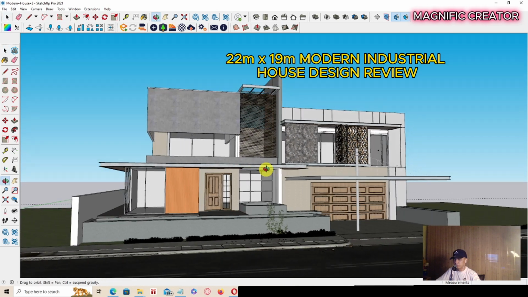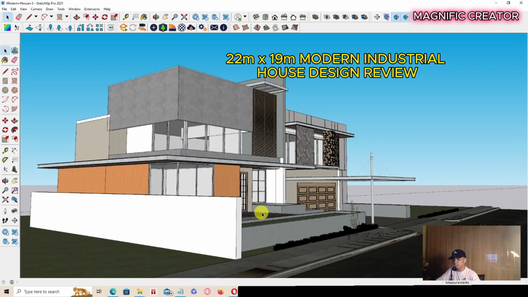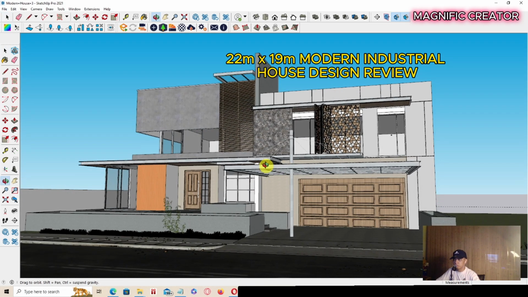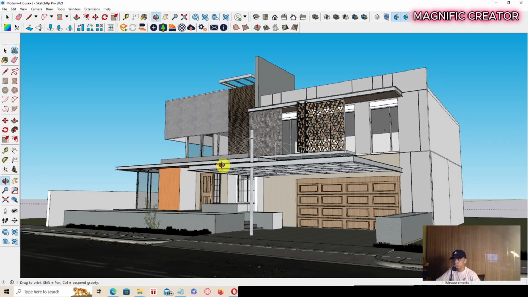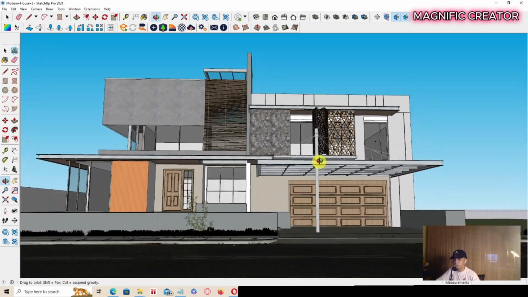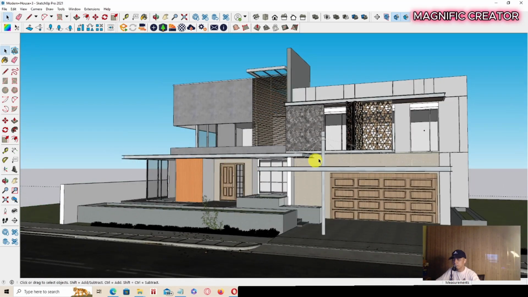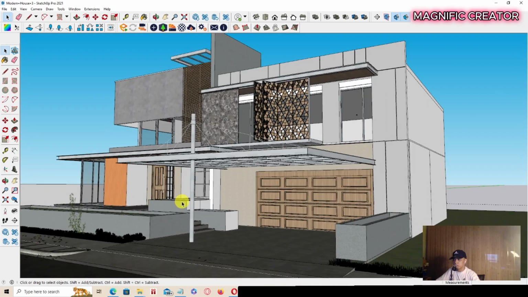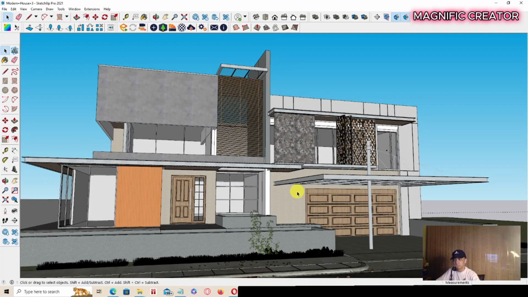Okay guys, this is about the house with dimensions of around 22 meters for the width and around 19 meters for the length to the back. And we can see a modern, simple, elegant look over there with several touches on this exterior. Anyway, this is an unfinished exterior because it has several elements that could still be finished, but overall most of this model is almost complete.